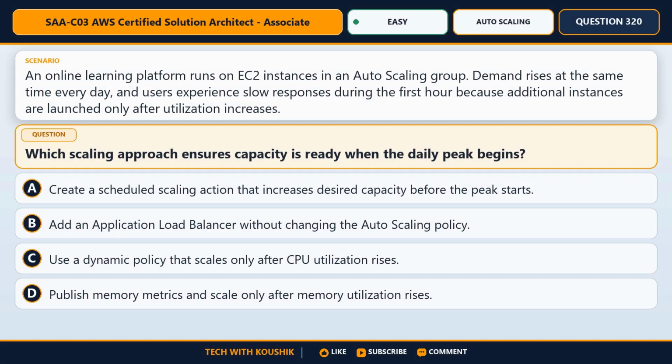Question number 320. An online learning platform runs on EC2 instances in an auto-scaling group. Demand rises at the same time every day, and users experience slow responses during the first hour because additional instances are launched only after utilization increases. Which scaling approach ensures capacity is ready when the daily peak begins?